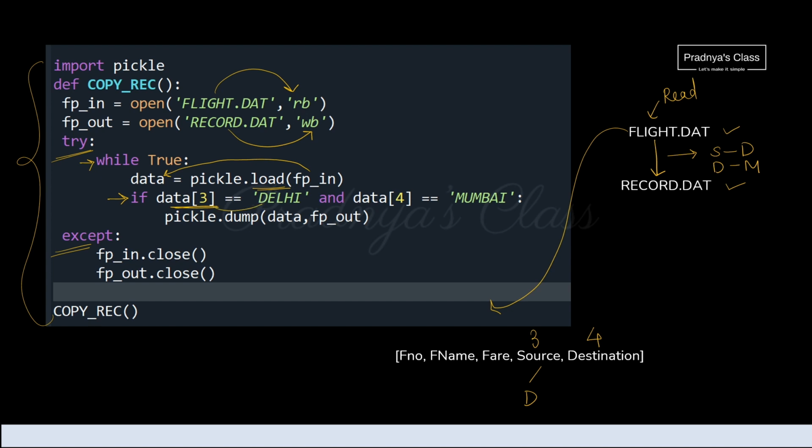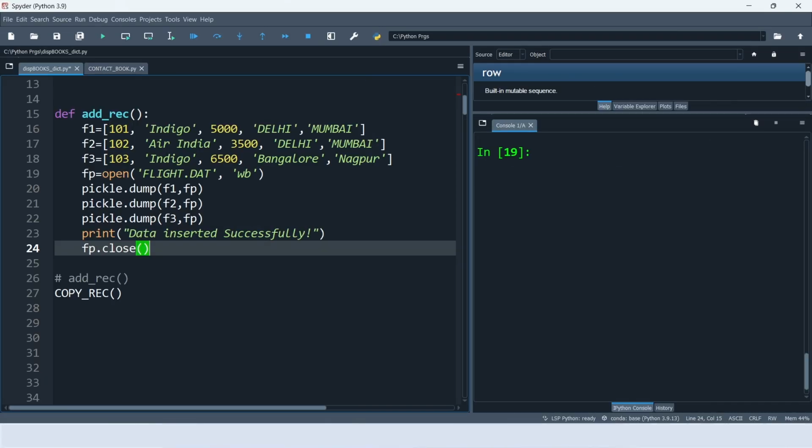Data of 3 will be Delhi. And along with that, the second condition is destination should be Mumbai. For that, we have written data of 4 is equals to Mumbai. If the condition gets satisfied, those records we will be dumping to the record file. In this way, the required records will get written into the record file. Finally, we will be closing it in the except block. Okay, then do you want me to execute this code in the IDE too? If you have understood that explanation, you can skip this part.